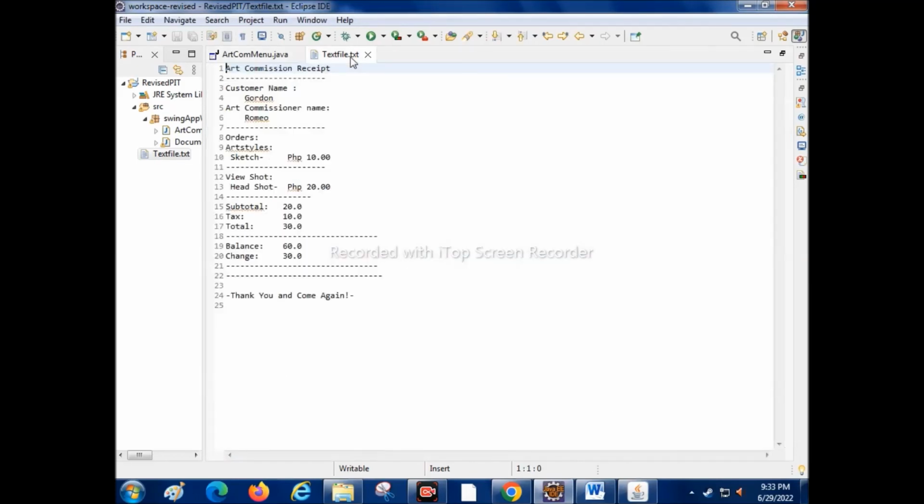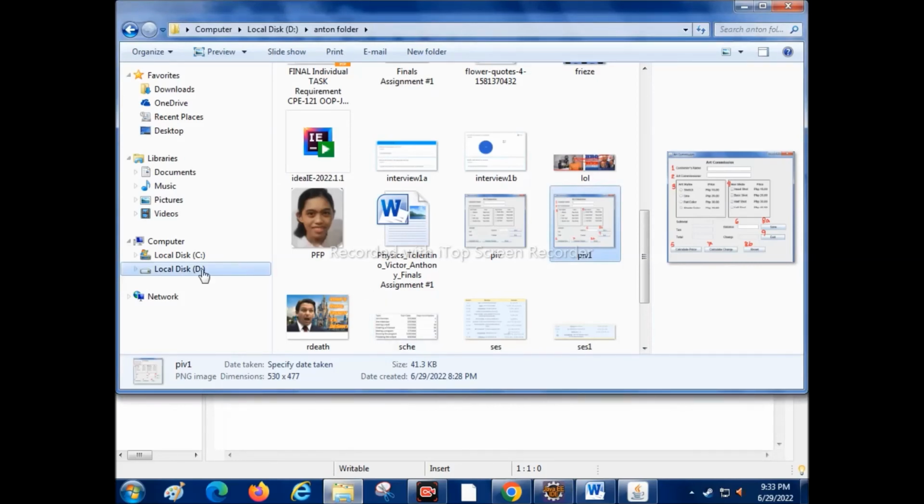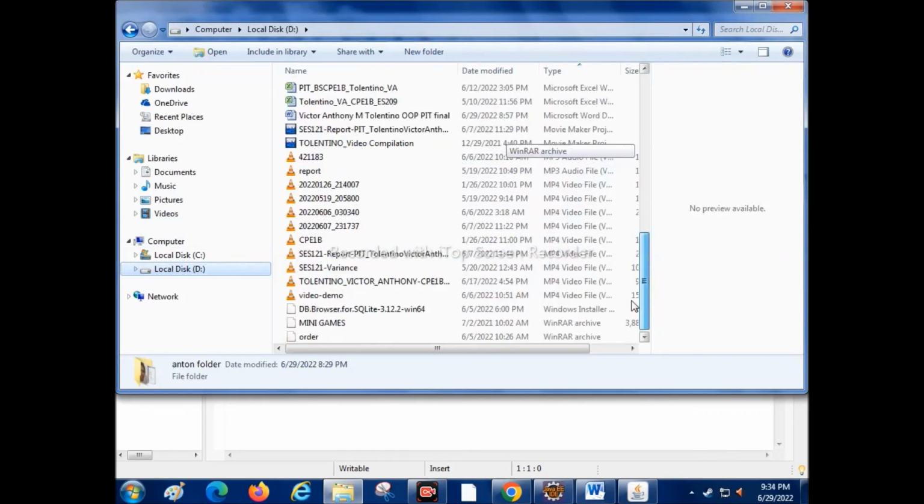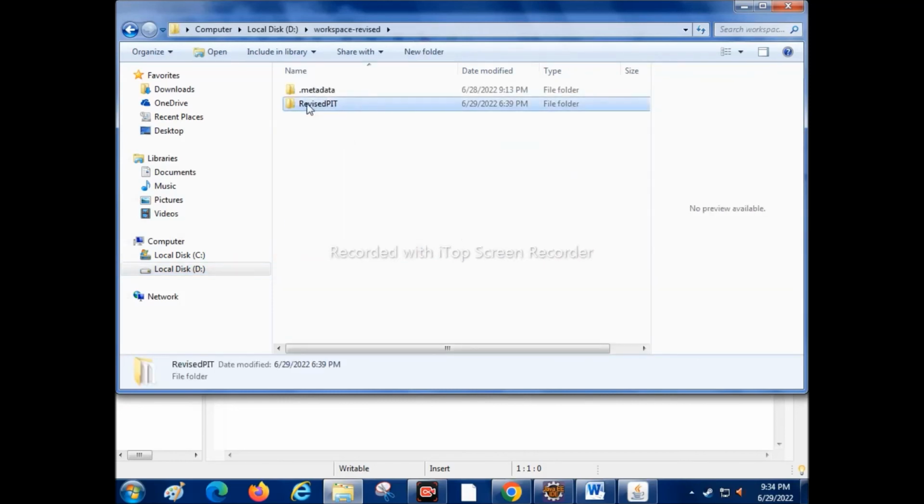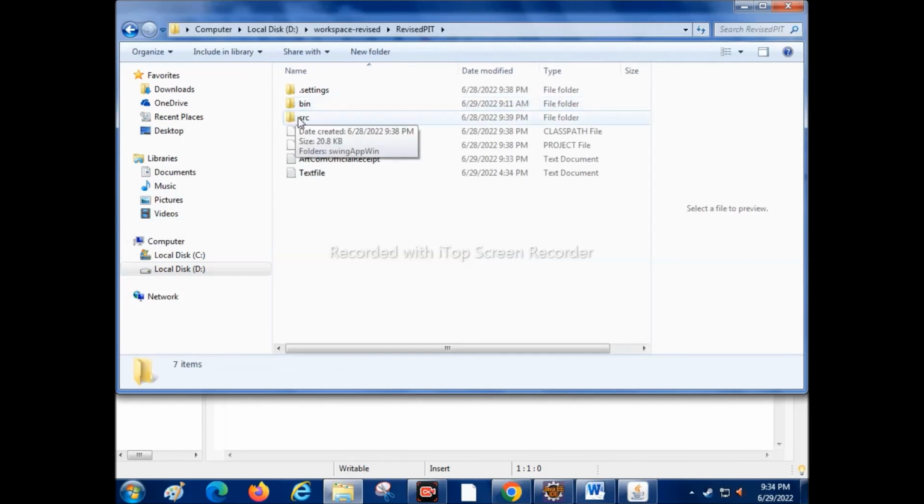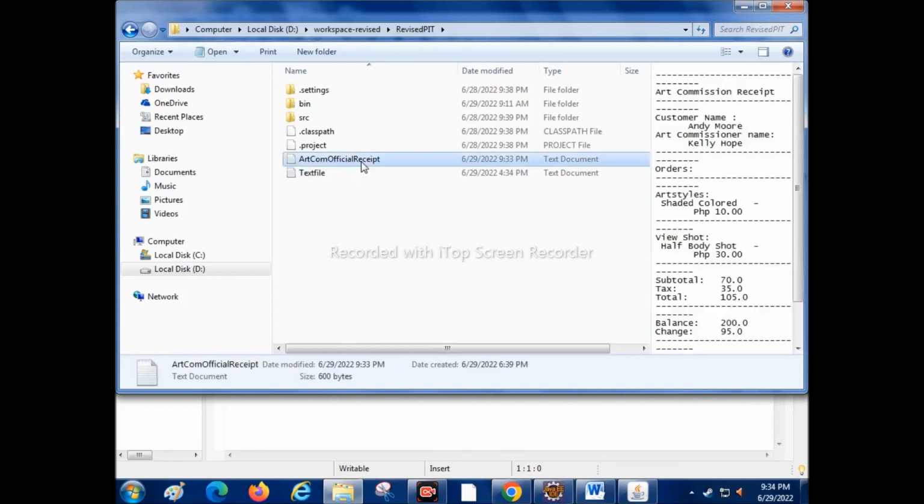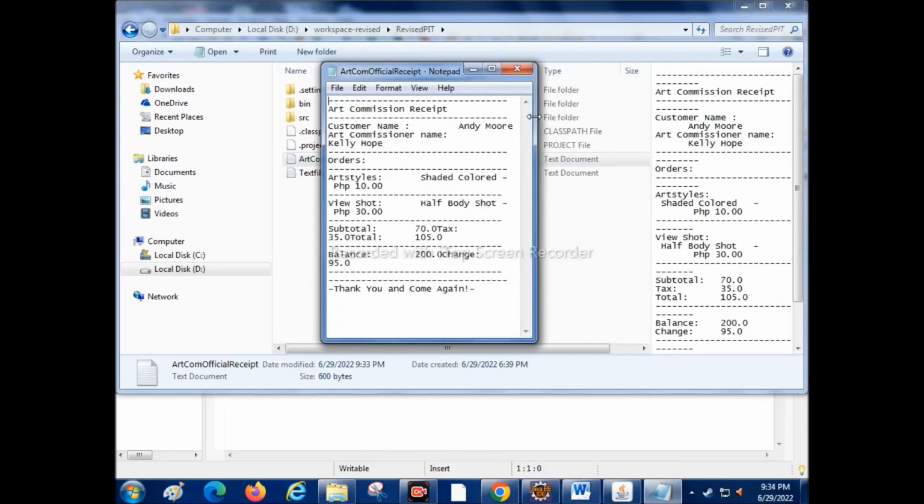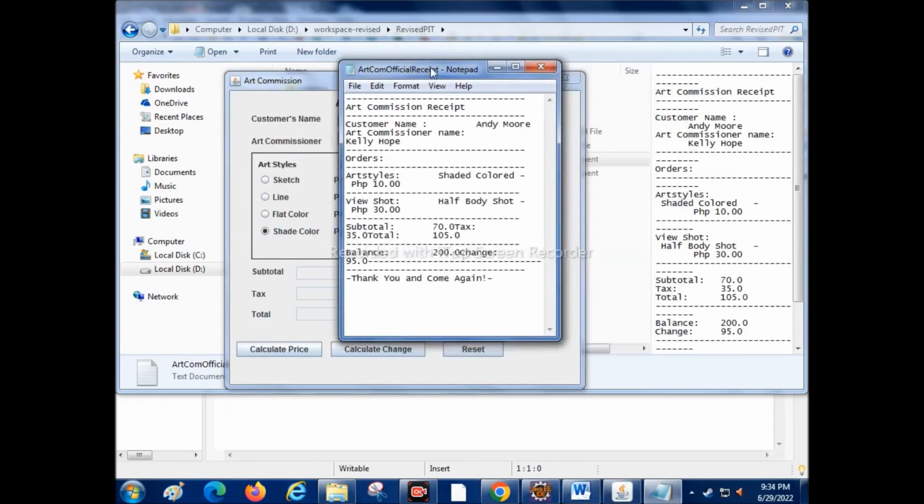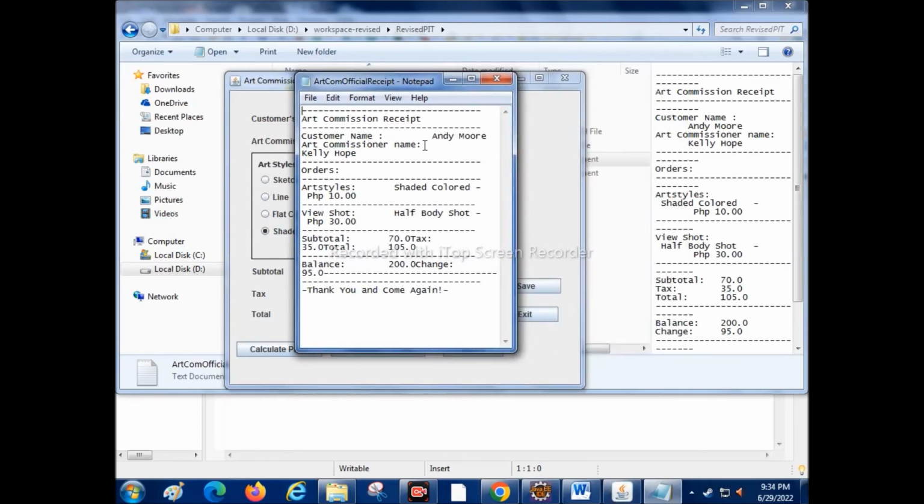Then for the text file, here's what it looks like. Let me look at the text file. So we have the file here, the text file Artcom official receipt. So you look at the Artcom receipt, and this is the same process from the program which was executed. We have here the official receipt.